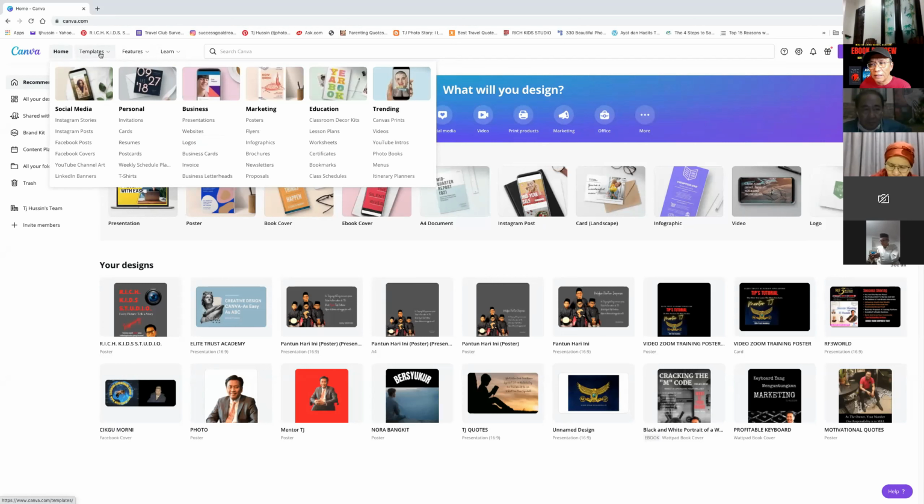Kalau lihat di sini, template-nya ada banyak untuk social media, can, for personal also can, for business, for marketing, for education, and even trending. Okay. Canva ni bagus, saya sudah gunakan Canva. Canva is good, I already use this.